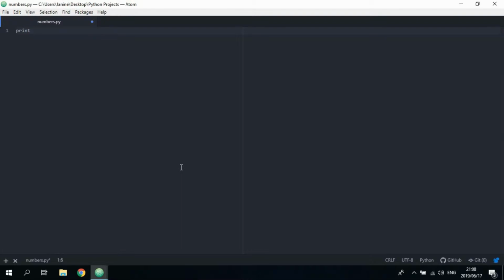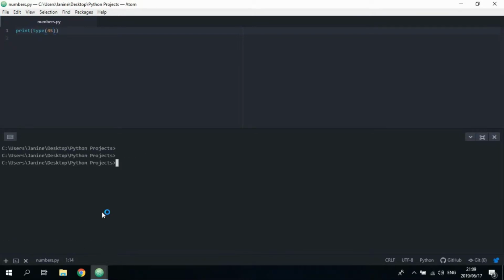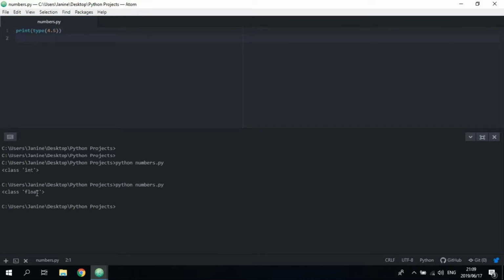say something like this. You'll type in type and then in brackets you pass in the number. Let's say 45. See? Verifies that it is an integer. If we put a point there, say 4.5, save that. Say python numbers.py. We see that it's now a float since it has a decimal there.